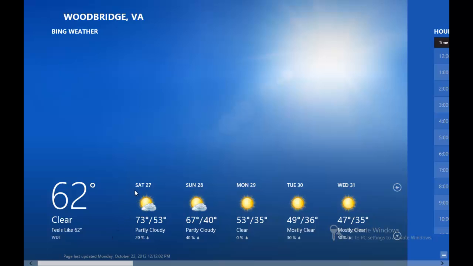You can see Saturday. You can see the date of what Saturday would be. So this would be Saturday, or the day of the week, and then this would be the date. And same goes for the rest of the week. It tells you a nice picture of what the conditions are. You can see partially cloudy looks like that. And then this would be the highs and lows of the day, so like 73 degrees and 53 degrees. And then the chance of precipitation is 20%, or that's what it shows.